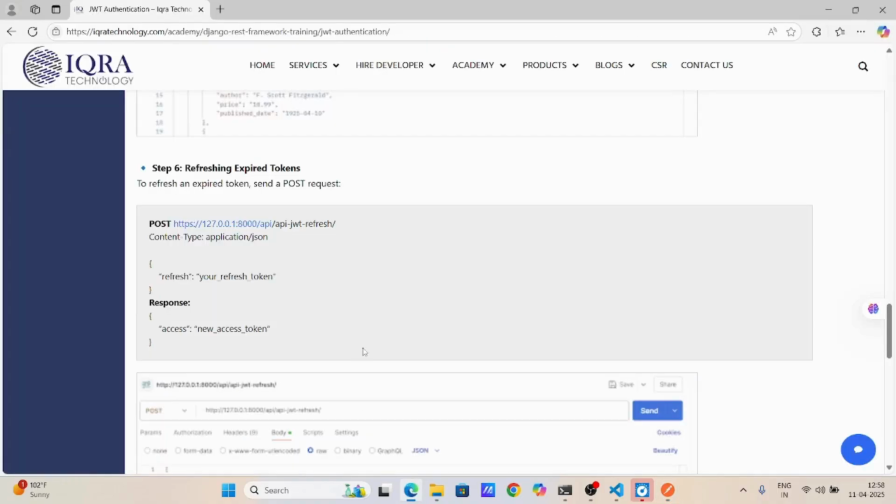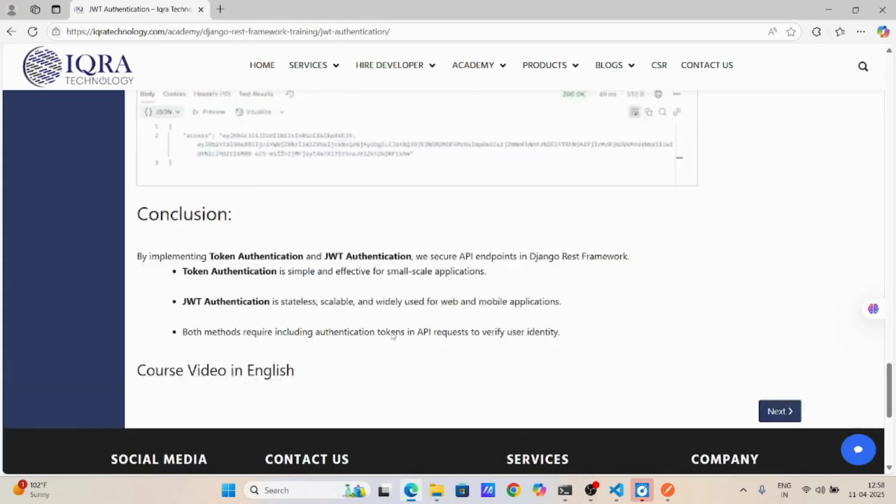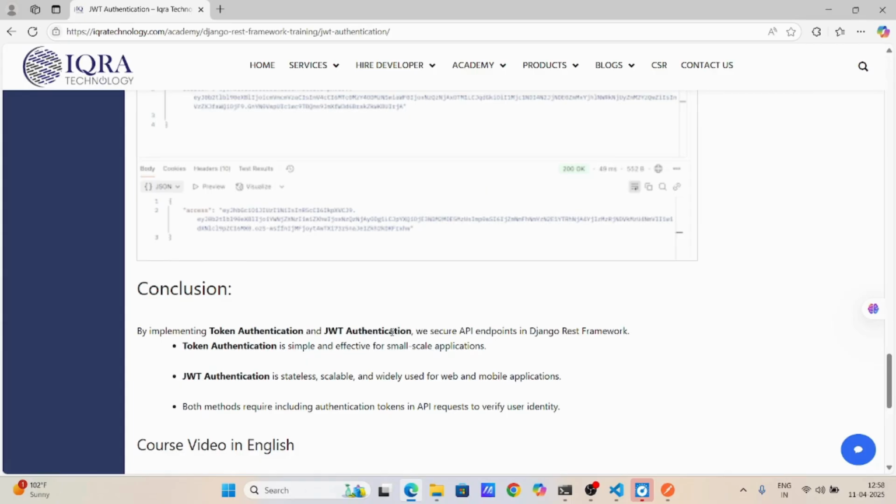So yeah, that's it for all. Now you know how to use tokens in JWT authentication in Django REST framework. Now let's wrap up what we did today. We did JWT authentication. Practically, we have seen how it works, how it is powerful, stateless and great for security, and you should always protect your APIs using some form of authentication.